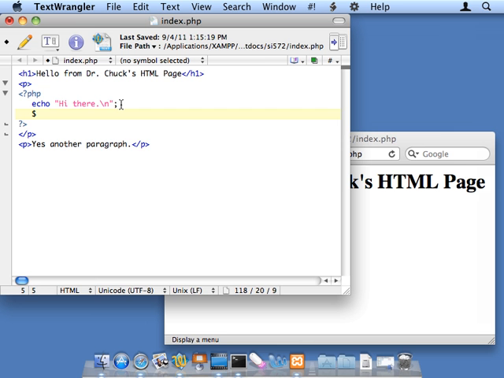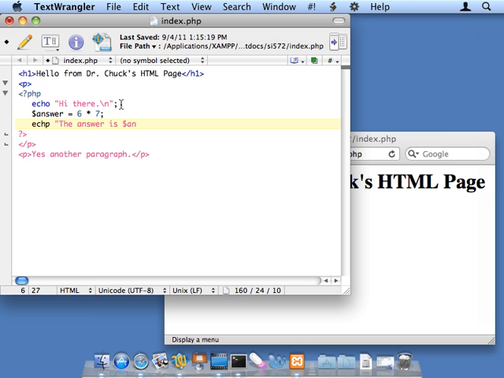So let's go do a little bit more, and I'll say $answer equals 6 times 7, and I'll say echo "the answer is $answer, comma, what was the question again?\n". So I'm making sure I put a new line in. That \n is a new line. And so there we go.